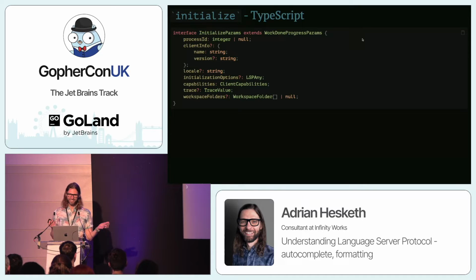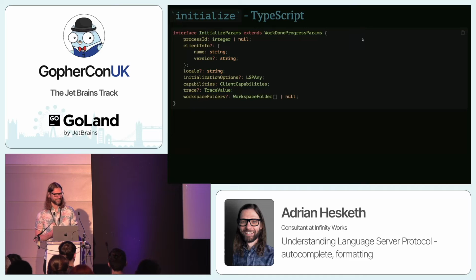More TypeScript, as we know, because it's all defined in TypeScript. So here we've got an inheritance of work done progress and so on. And I think this is probably the most frightening part of language server, the sheer volume of types and the size of the types.